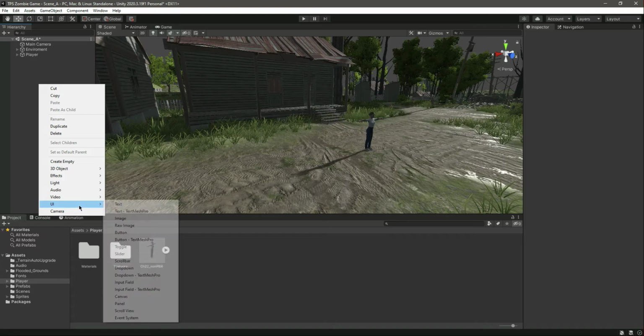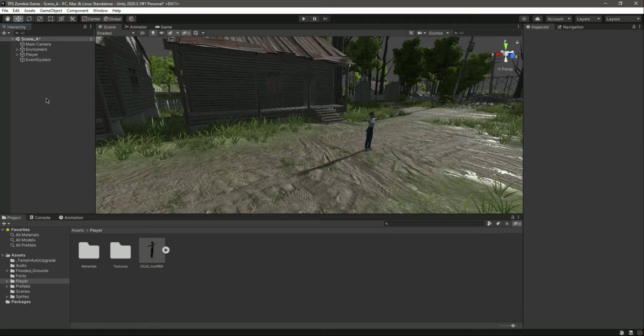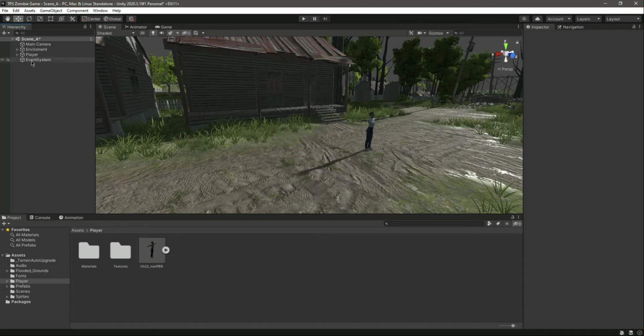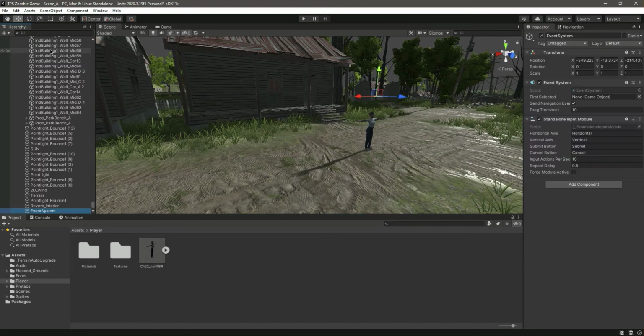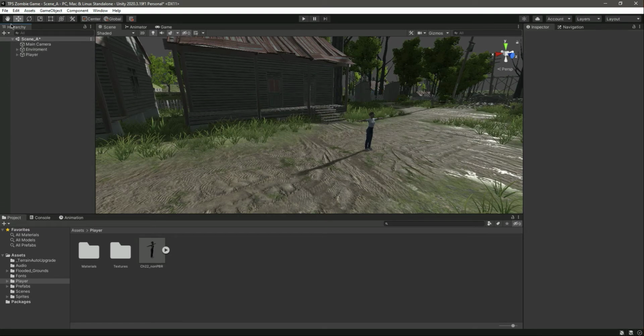And guys, don't forget, in the previous video we removed the event system for our game. So now add the event system, or else your buttons and your keyboard buttons and mouse buttons will not work. Make sure to add the event system. And actually you can drag and drop this inside the environment so that our hierarchy looks organized and neat.